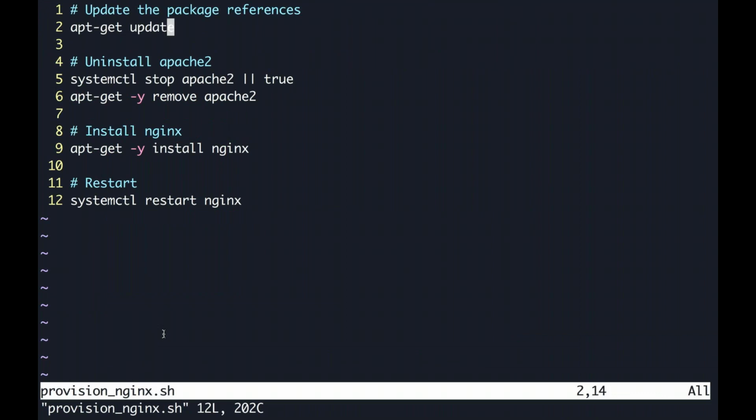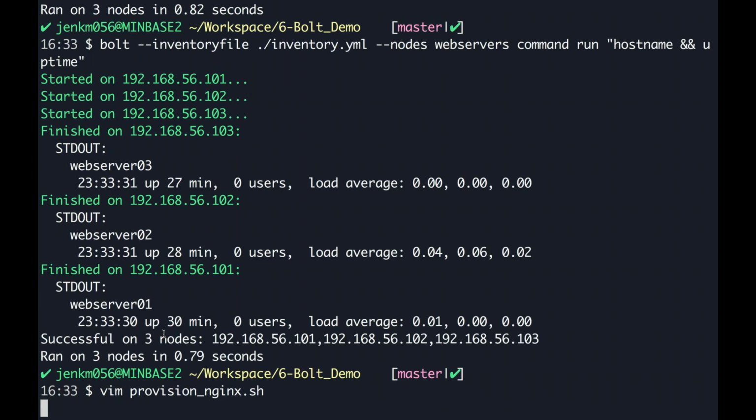You would need to, first of all, update your apt cache so that you're pulling the most recent copies of these tools. You would want to stop Apache first and then remove it. You need to do the stop, because sometimes if you try to remove it while it's running, Apache and Ubuntu don't get too happy about that. So we'll stop it, we'll remove it, then we'll install NGINX, and then we'll restart NGINX. So let's give that a shot.